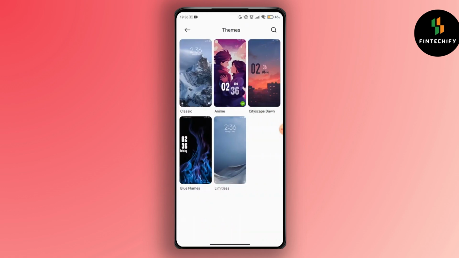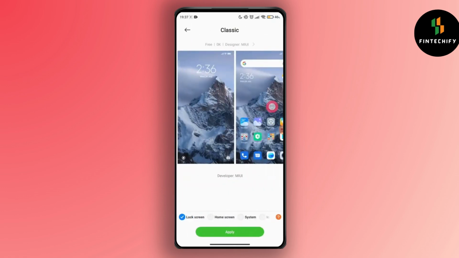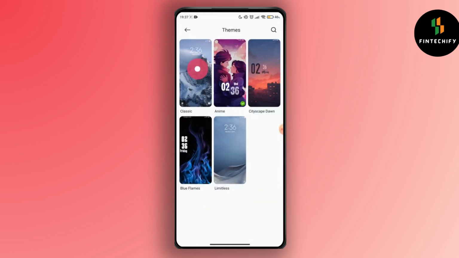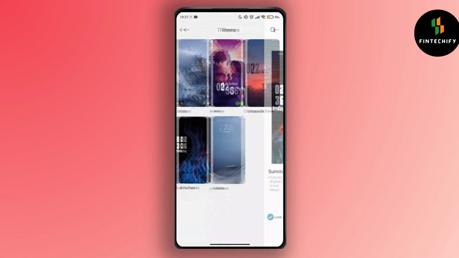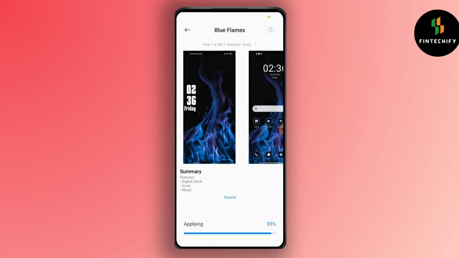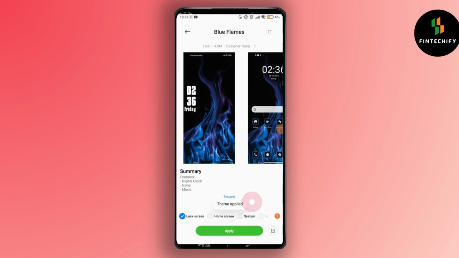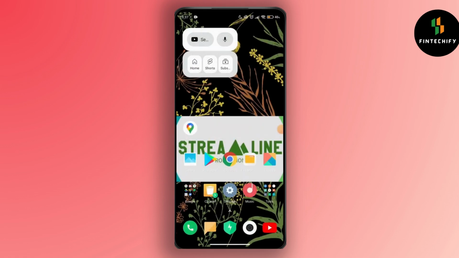And once you are on your theme, you can select the theme here and you can basically see here the lock screen color format like this. Just go for the apply option. After that, you can go back here and you can lock your screen. Then you can see the changed lock screen clock format like this. So this way, you can easily change the lock screen clock on your Android device.